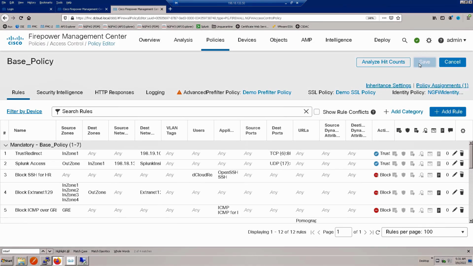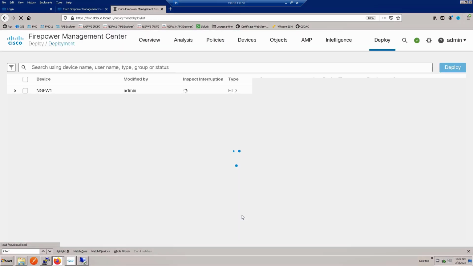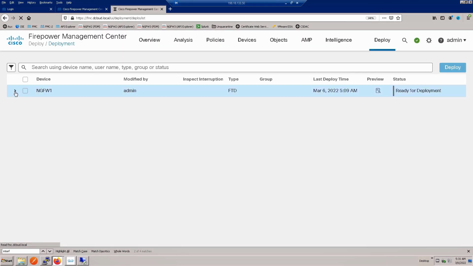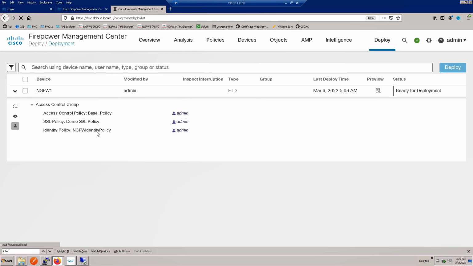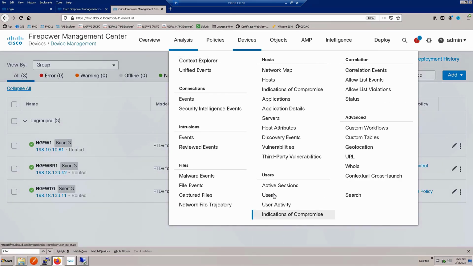Let's deploy the changes. As you can see, the access control, SSL, and identity policies have been modified. We'll deploy these changes, but we won't wait for it to be deployed. Let's look at the user experience here.